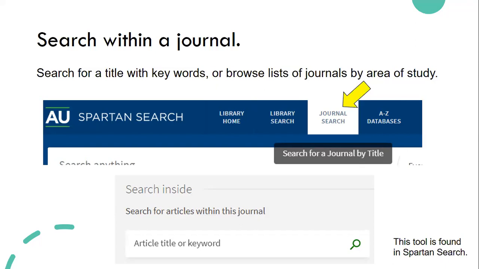So you can choose in Spartan Search at the top to click that journal search button. Then you can search, say you could type in group work, whatever concept you're looking for, or on the left-hand side, you'll have the option to browse by different subject areas. Once you find a journal, you can then search within just that journal. So for example, within a group work journal, I could search for people with disabilities and see what types of articles come up.